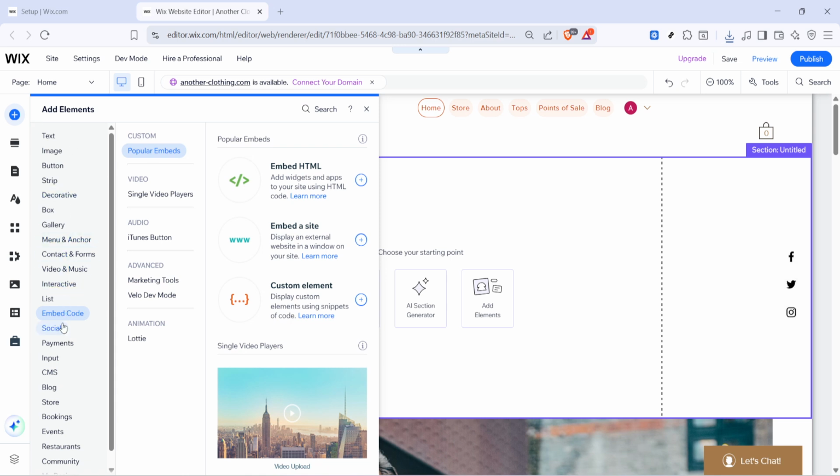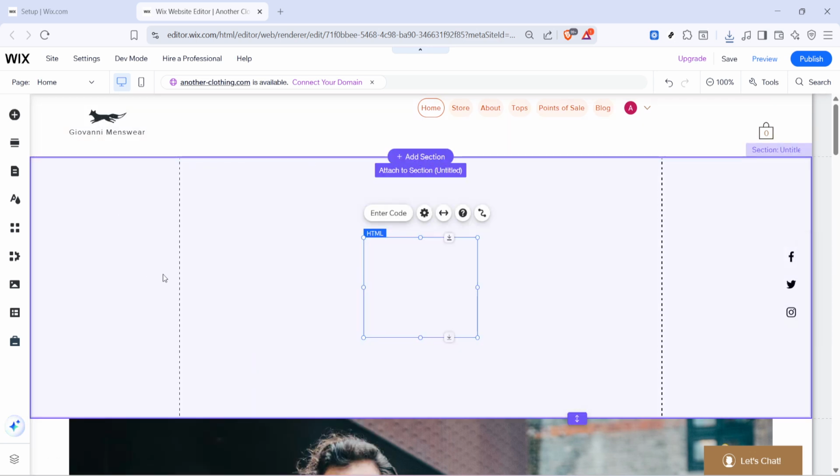Inside the panel, scroll or search for the category called Embed Code. This section contains tools specifically for bringing in content from outside Wix. Go ahead and click Embed Code to reveal the available embed options.